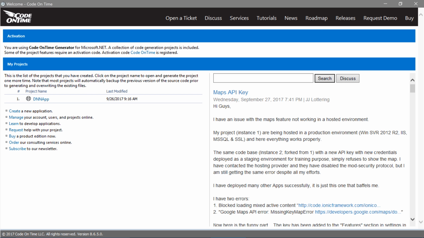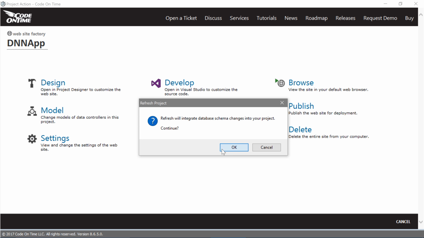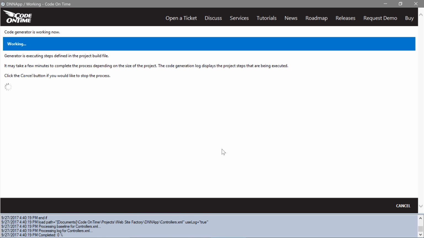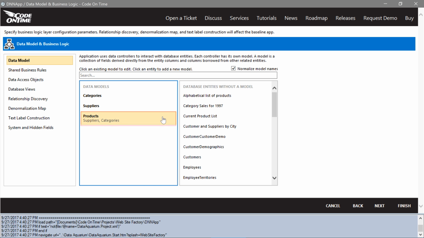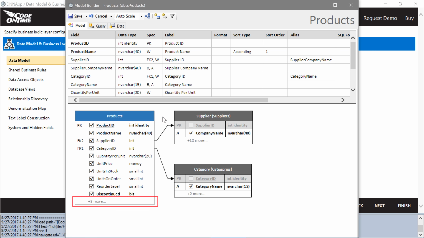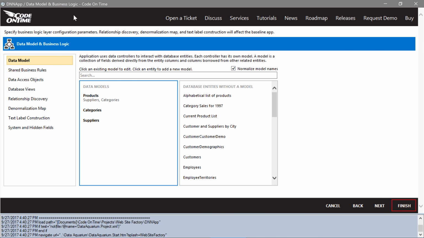Switch back to the app generator. Click on the project name and press refresh. Let's modify the products model. Add the two new columns. And save the model. Press Finish.